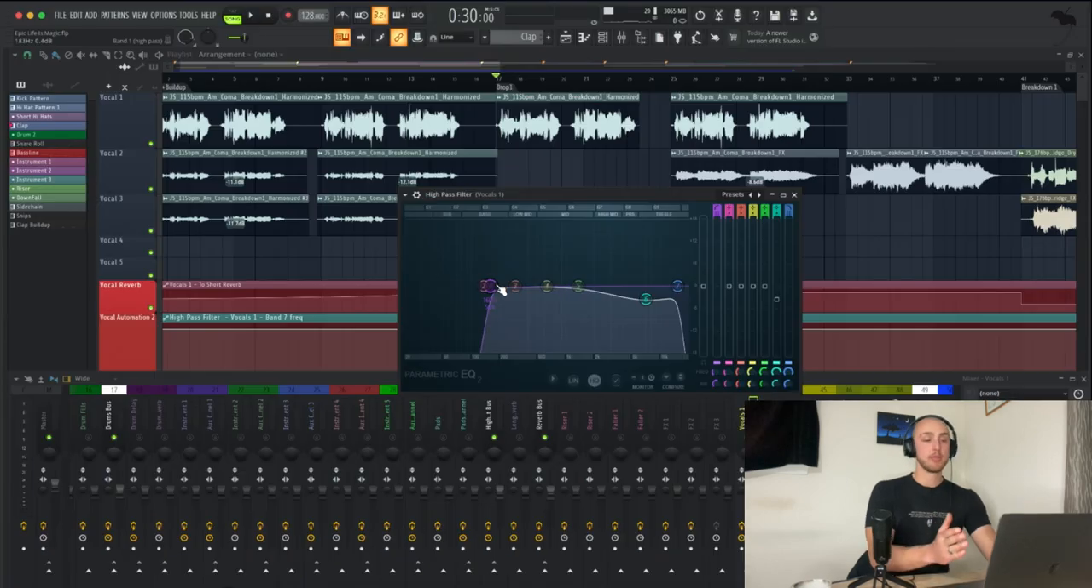If we use, for example, an FL Studio EQ with a high pass filter, what I like to do is put it to around 160 to 200 Hertz, because that is the range where it's going to cut away the vocals so nothing below 100 Hertz comes through, and like that your vocals are still going to have a lot of energy.